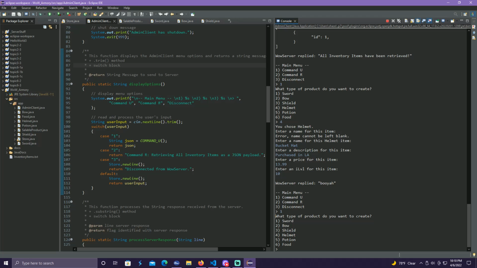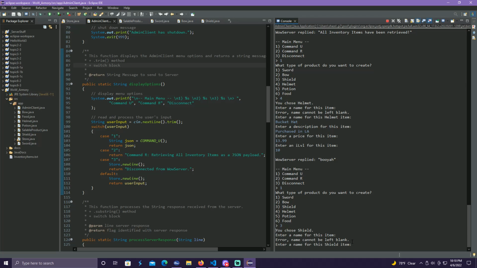A couple other operations we can perform since we have time is we'll do another command update. This time we'll pick a different item. We'll say shield. Give the shield a name. We'll say Avengers shield.